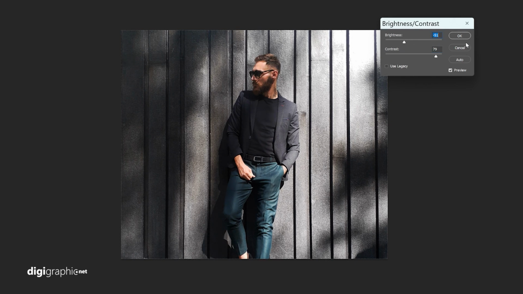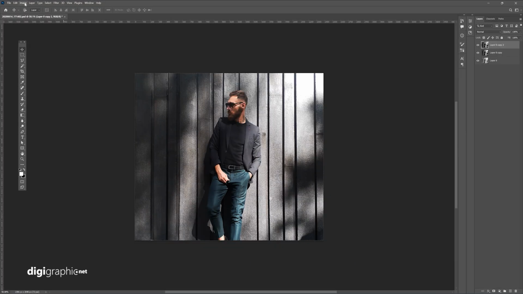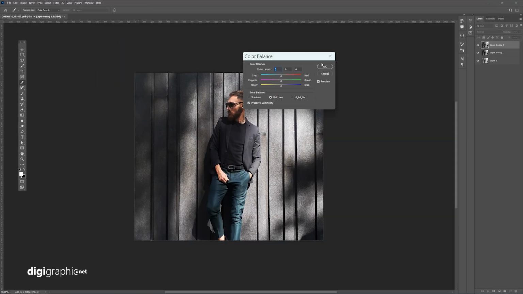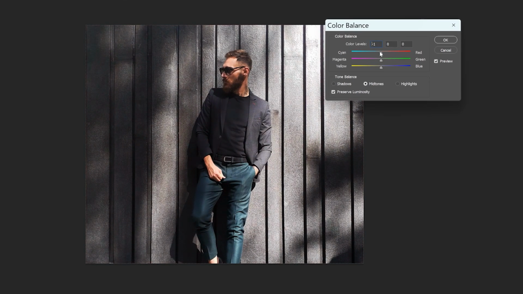Now, again, we enter the image option from the top menu and click on the adjustment option and select color balance. We move the first slider to the left so that the red range of the photo decreases and becomes more blue and green. Move the second slider a little to the right to increase the green color of the photo. And finally, move the last slider a little to the left to add a little yellow color to the image. Click OK.